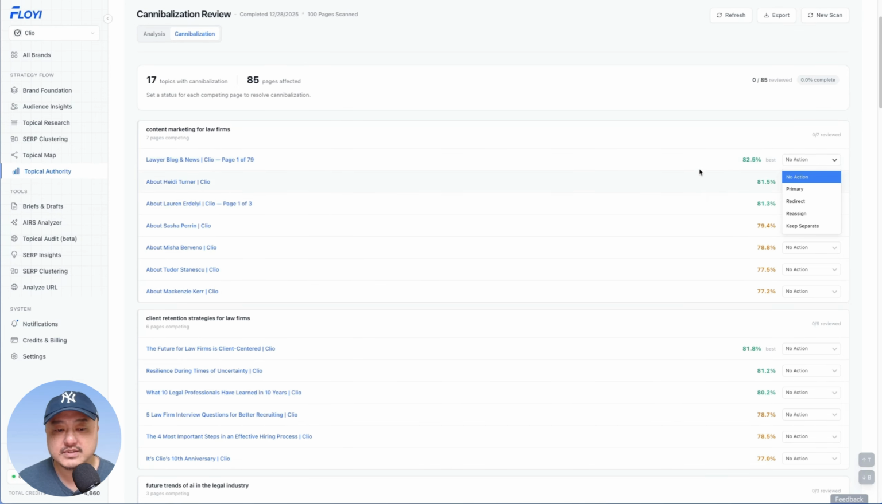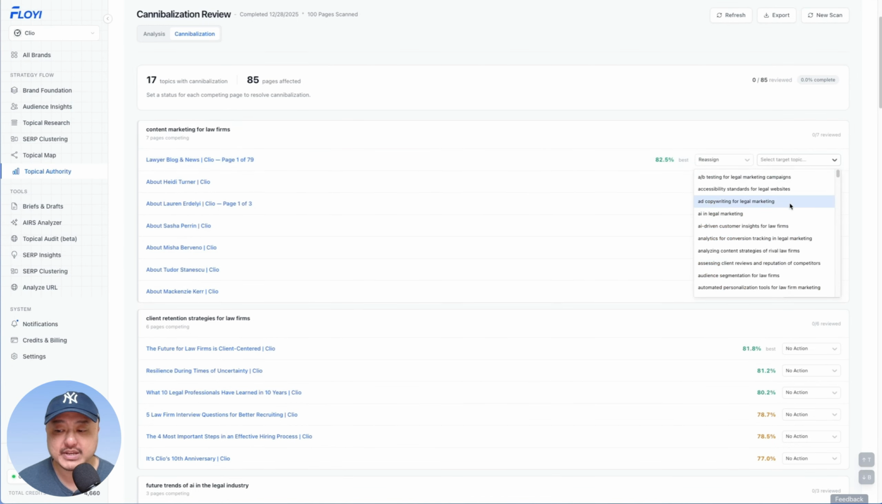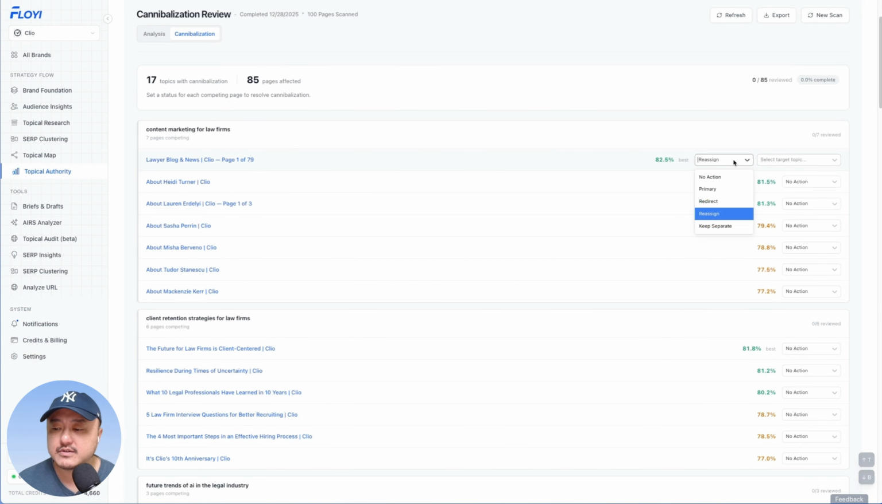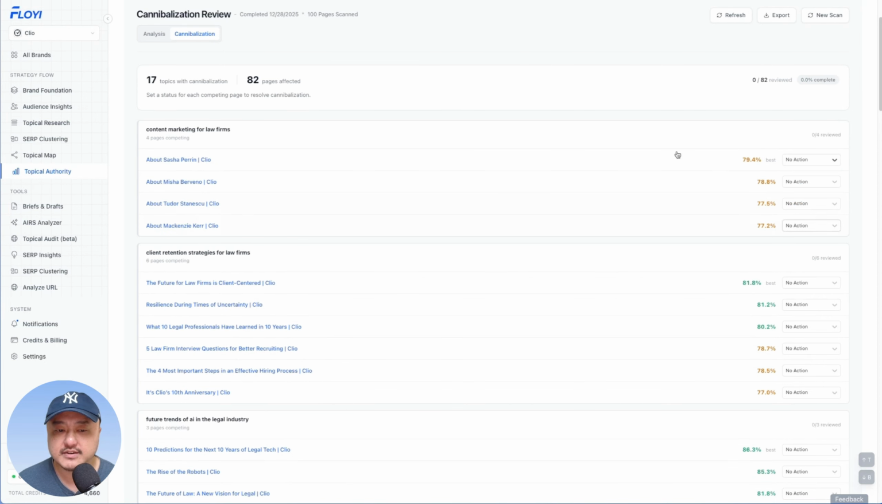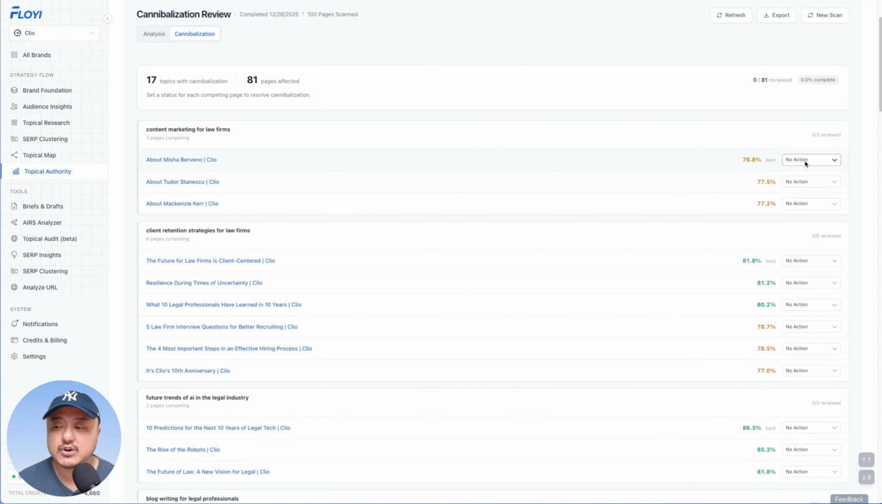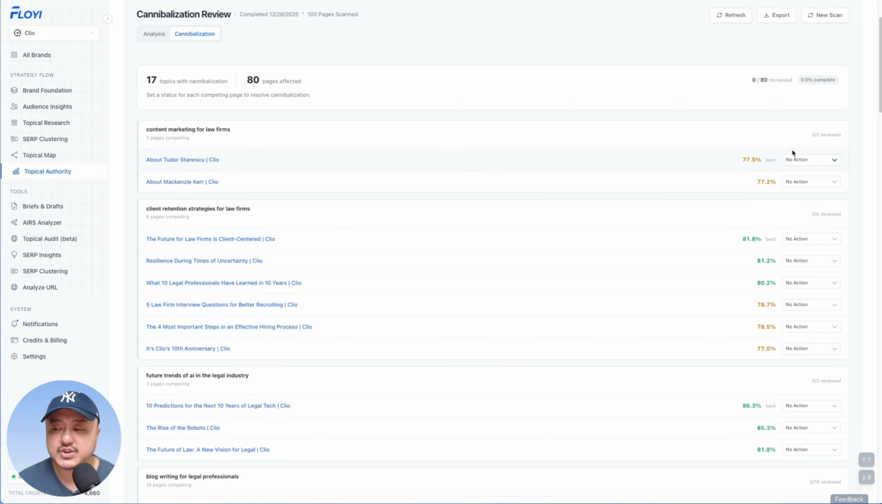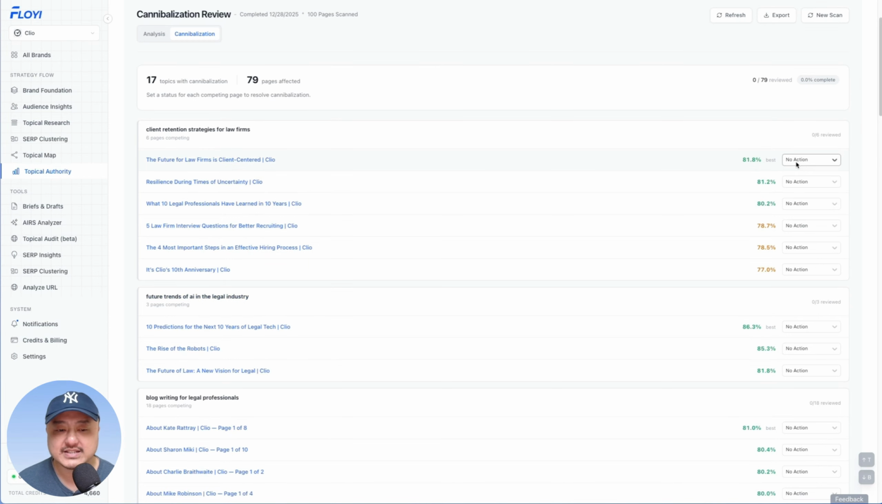But since they don't really match, what we can do is choose various actions. We can choose that this is the primary page for it. We want to redirect this page to somewhere else. We want to reassign it to a different topic. Okay, you could select your topic here, and then we can also keep it separate. So in this case, we want to keep it separate, and what it'll do is you can see it disappearing from this list because we don't want to associate any of these author pages with that topic.